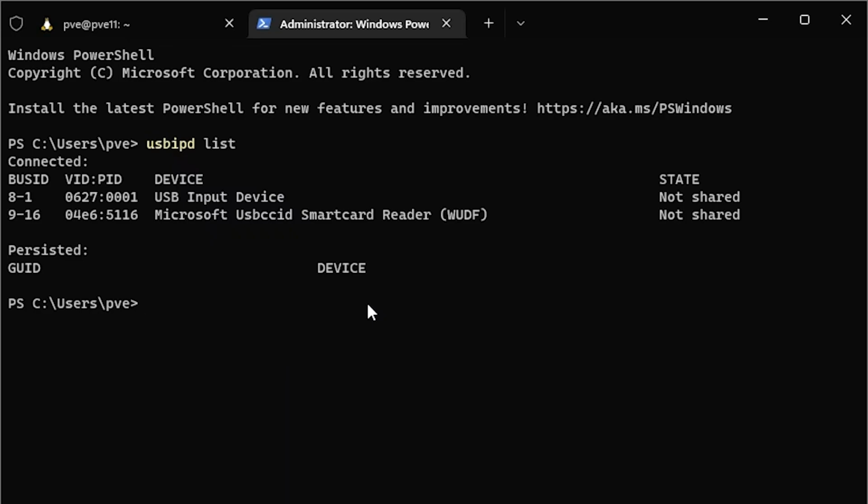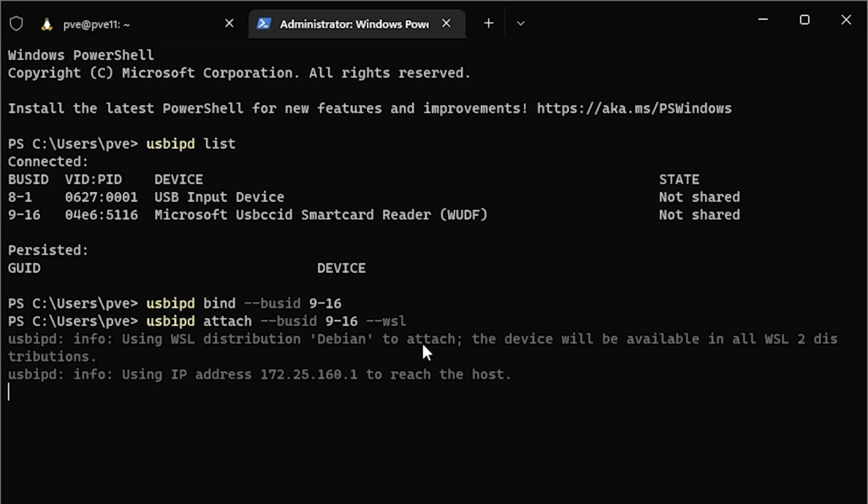To bind the device, we'll type USBIPD bind bus ID 9-16. Make sure it matches your bus ID for your smart card reader. Once we have it bound, we can attach it to WSL by running USBIPD attach bus ID 9-16 WSL. There we go. Everything should be attached now.